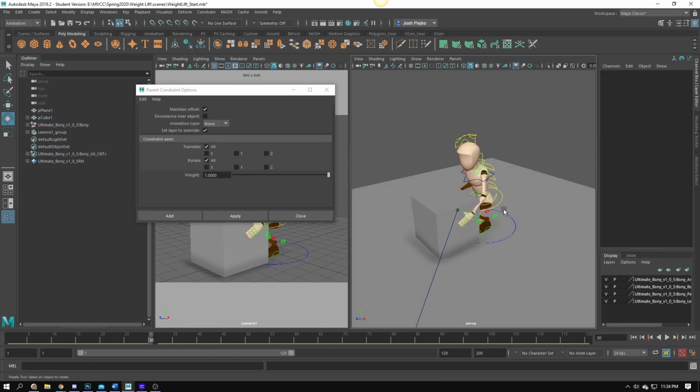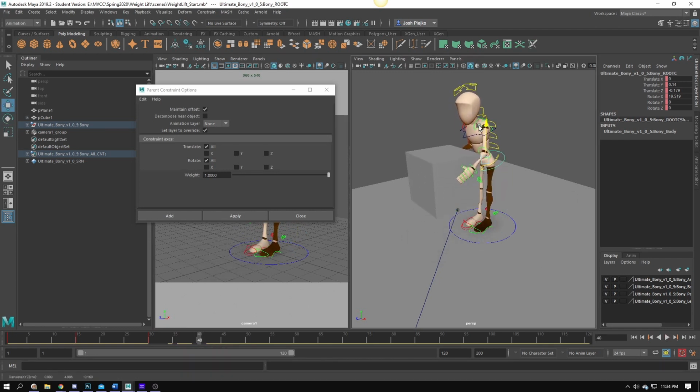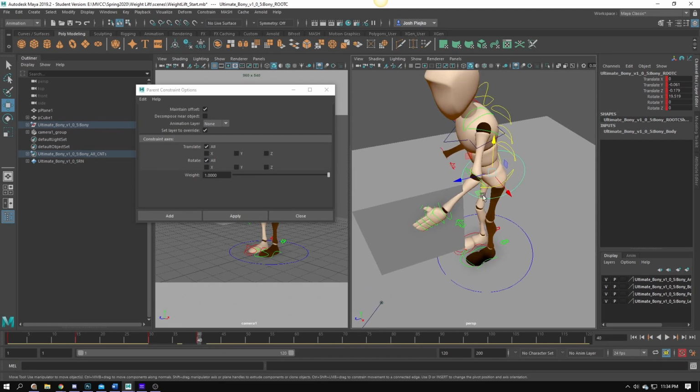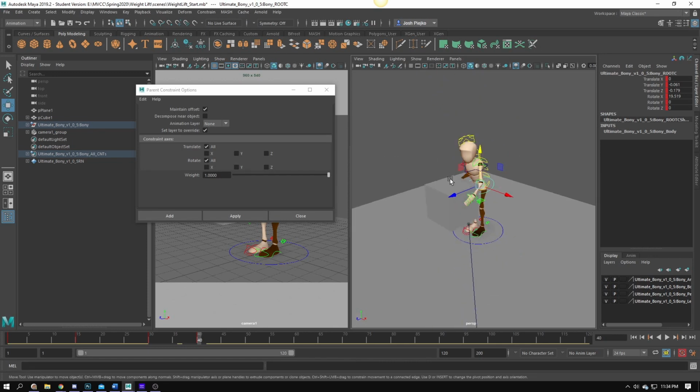And now, if I were to take this character and move him up, so let's say at frame 40 he's up like this. Do as I say, not as I do. Obviously, this isn't a good performance. This hurts my soul. This is just me showing you parent constraints.